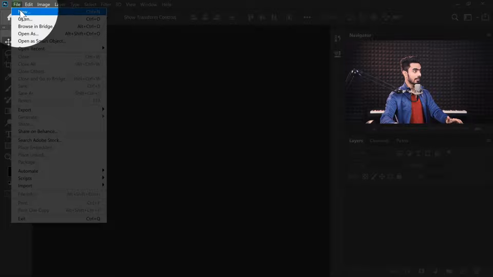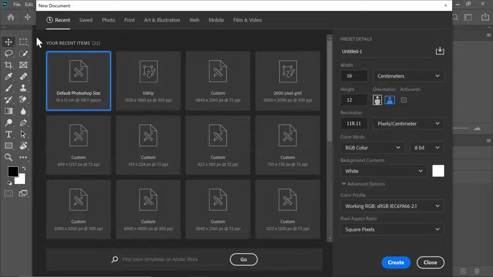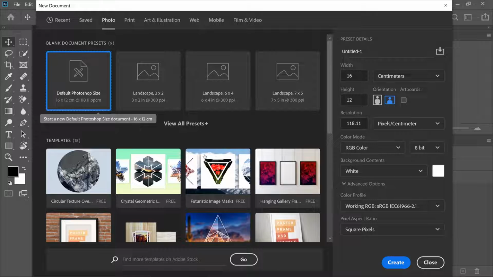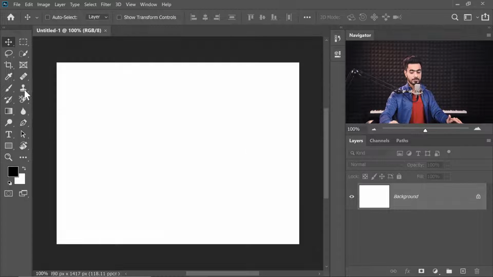Now it might look like there are a bazillion things on screen and it might start to confuse us, but trust me, there are just 3 major things to keep in mind. Just 3 things. Let's create a brand new document to understand what these 3 things are. Let's go to File and then New to create a brand new document. That's going to show you a list of your recent documents, recent types of documents that you created. We're just going to choose Photo and choose the default Photoshop size and choose Create.